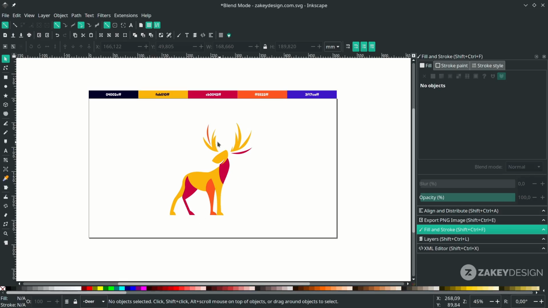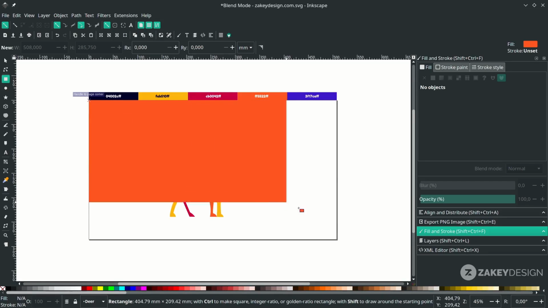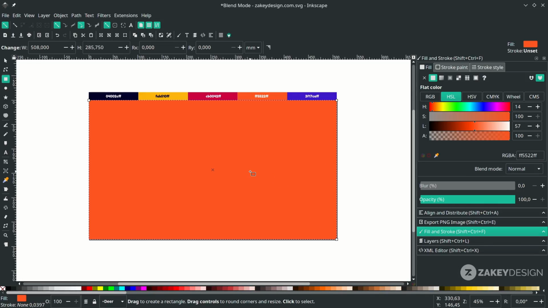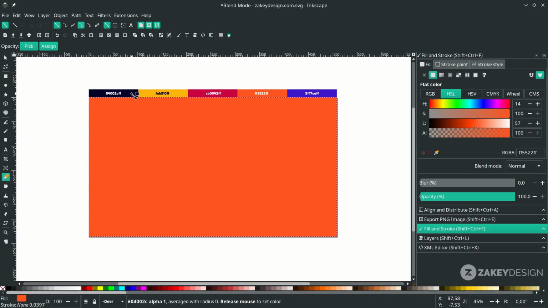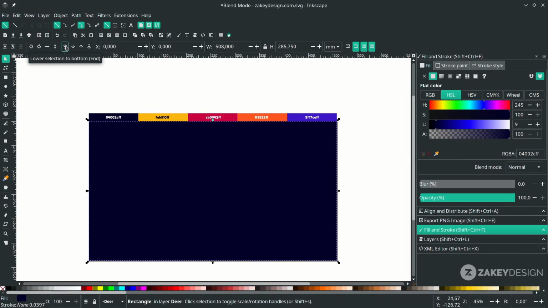And give some dark background to the page. Click the rectangle tool, and make sure you turn on snap to the page border, so when you drag it in, it will automatically fill the page. Change the color to this color. Press F1 and send it to the bottom.